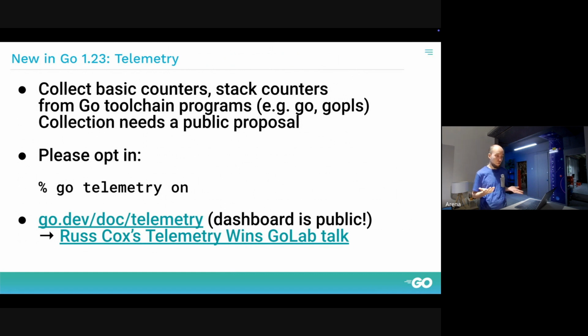Maybe many of you have already followed the discussion, maybe not. So I'm just going to briefly recap. The idea behind telemetry is that we as the Go developer team would like to collect basic counters, like how often does Go crash, for example, or specific stack counters, like, for example, if we're looking at the x509 package where SHA-1 support was removed from Go a while ago, maybe we would have liked to know how many TLS verifications are still using this.